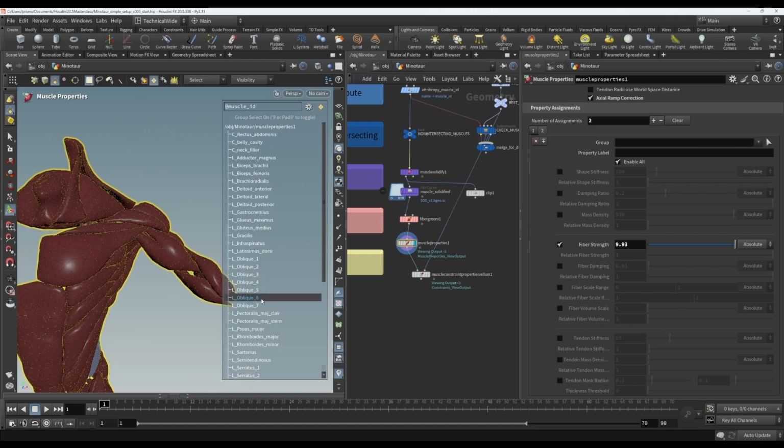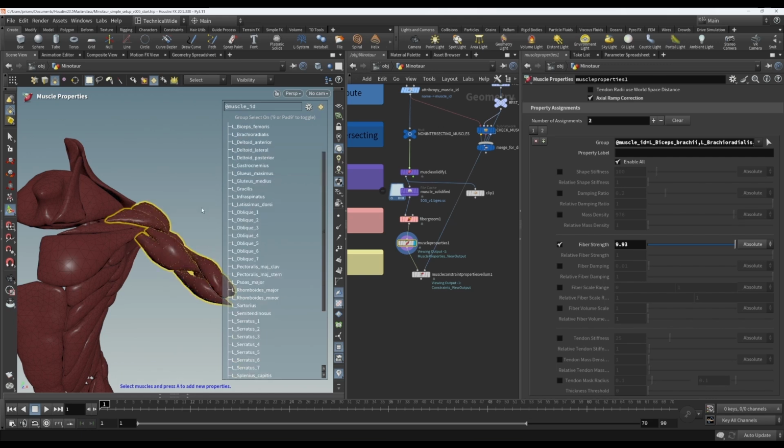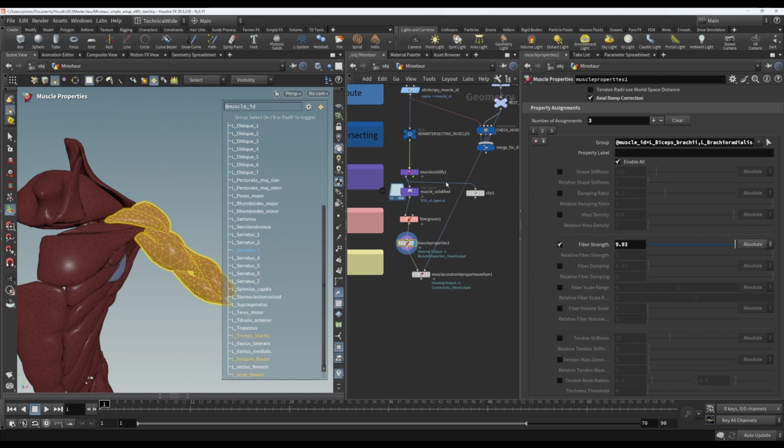But if you wanted to say, okay, I'm just going to change the fiber strength on the arm muscles, right? So I select all the arm muscles, hit enter. I already had the new tab, I clicked the cursor and I selected and hit enter. The other way you can do it is to select the muscles, press A, and that will also create a new tab for you with those muscles. I'm just going to remove it because I don't need it twice.